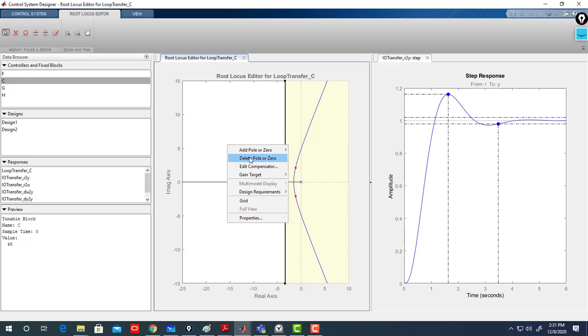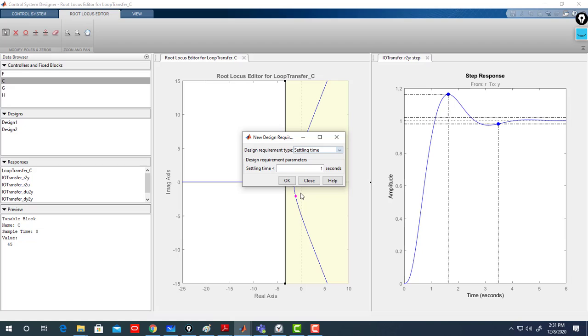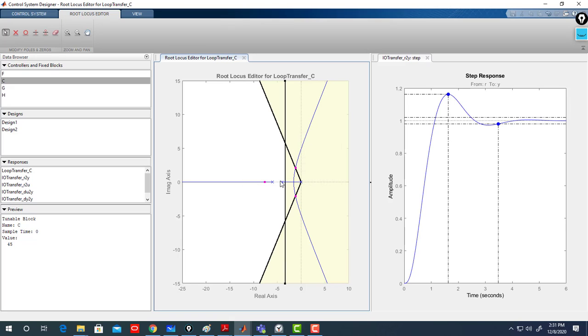The other requirement is the overshoot. So design requirement, new overshoot of how much overshoot? 16%. Okay. Then my white zone becomes this one. So my goal is to add the 0. So we know that the 0 will pull the root locus toward the left.